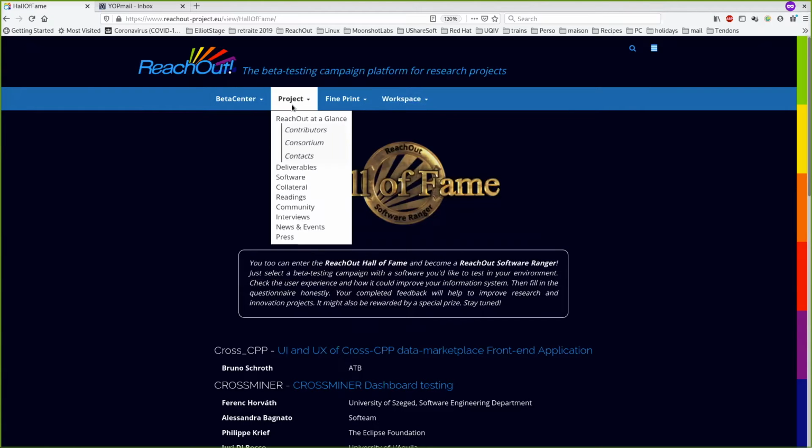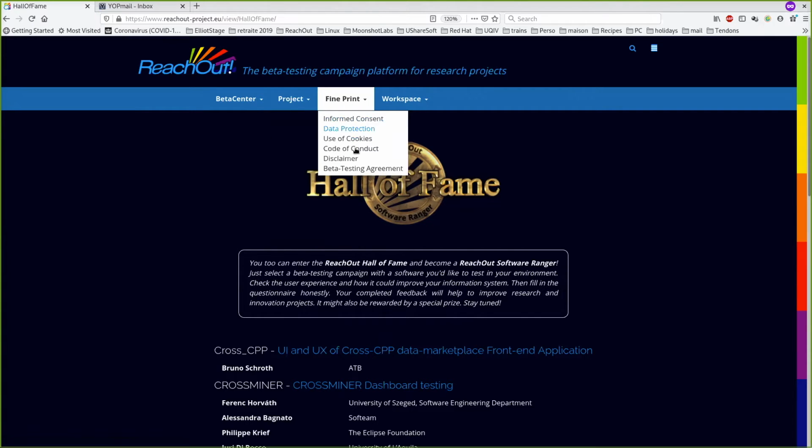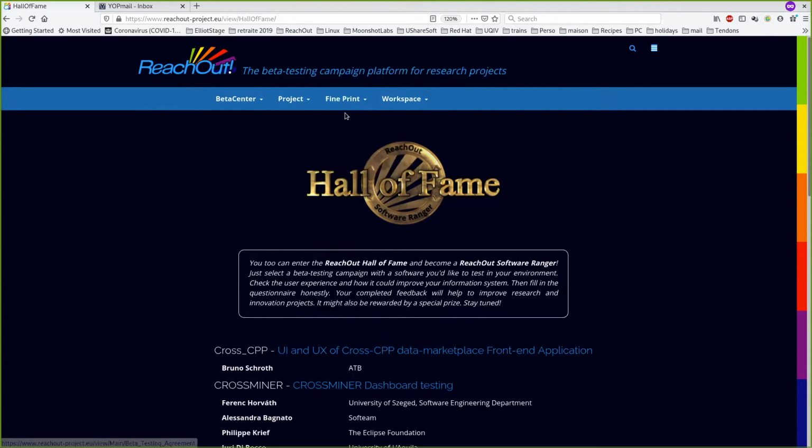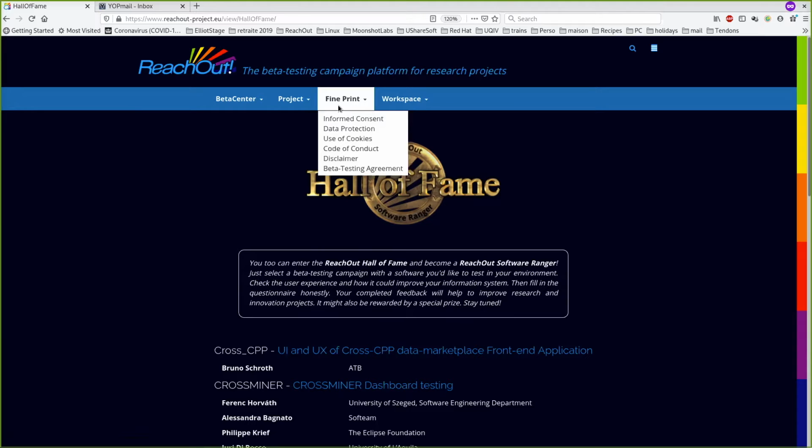Right. So here you've also got information about the project itself, about the consortium, the contacts as well, about all the consents and fine prints. So that's where we are.